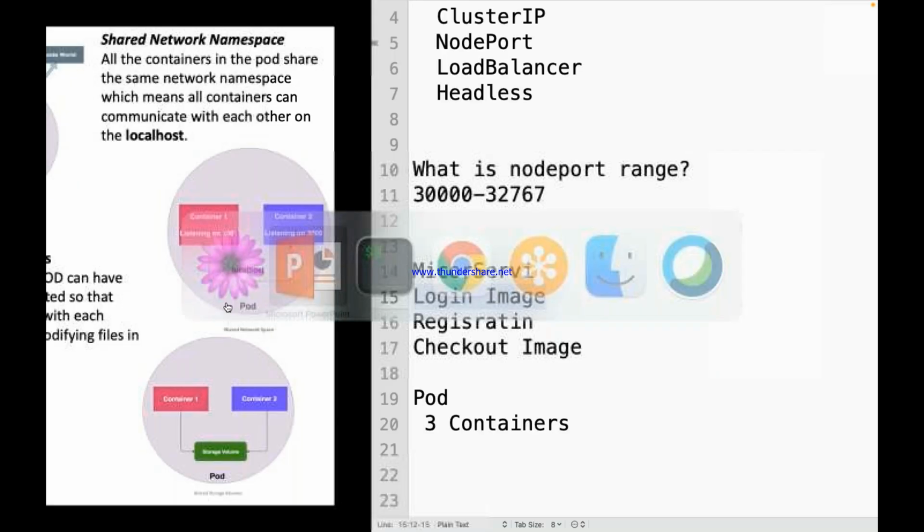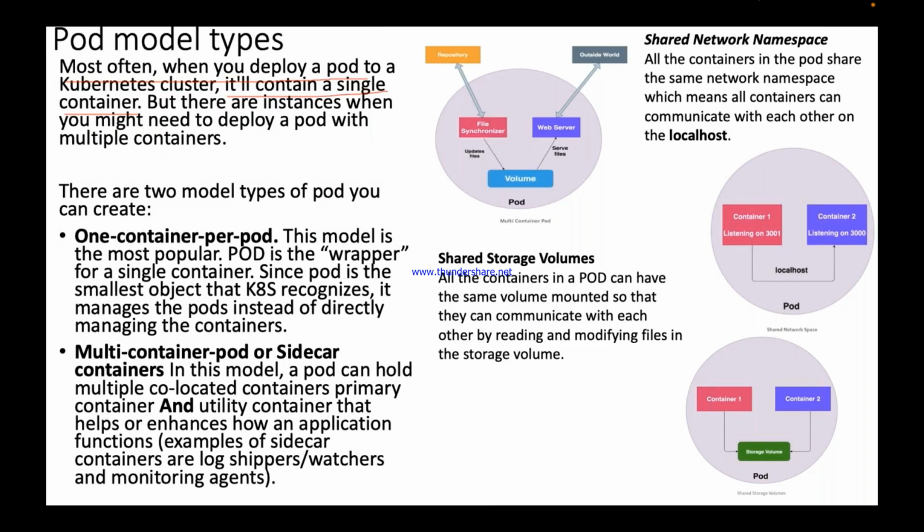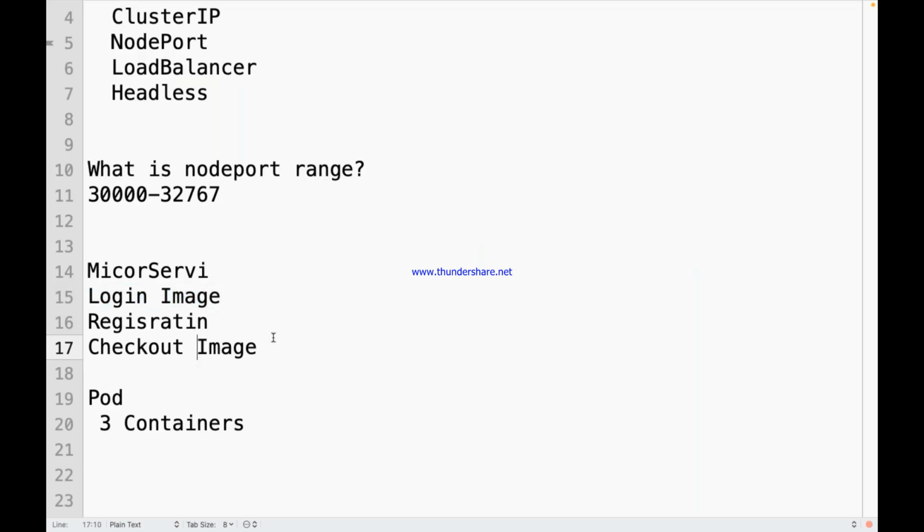That's why, most often, most frequently, yesterday someone was asking in the chat, sir, can you take a multi-container application scenario? We will have multi-container applications, which doesn't mean all the containers will be part of the same pod. It is not like that. Instead of like this, can I have separate pods?